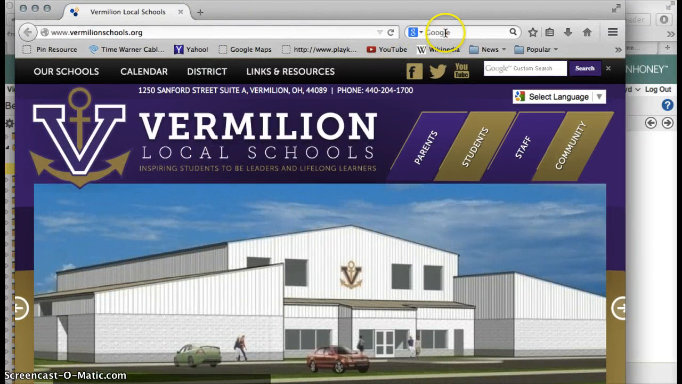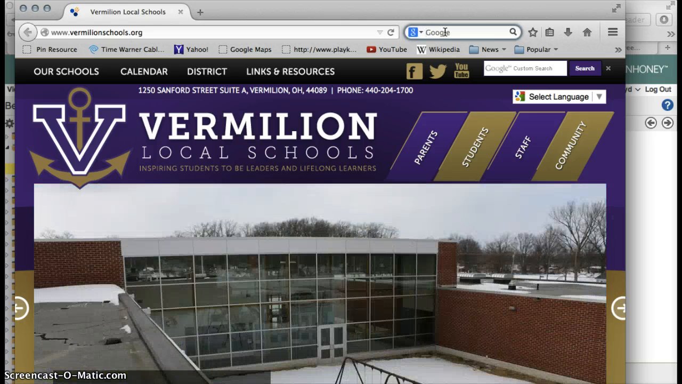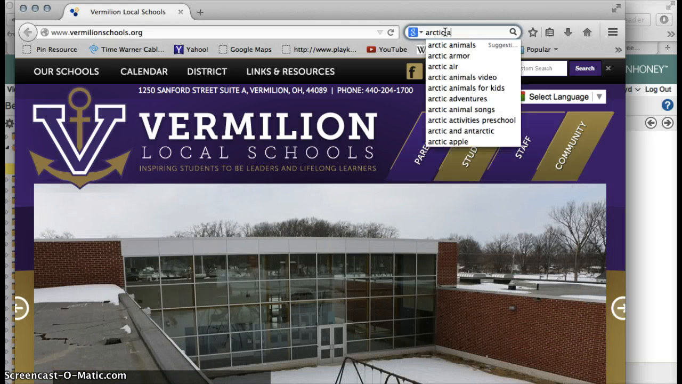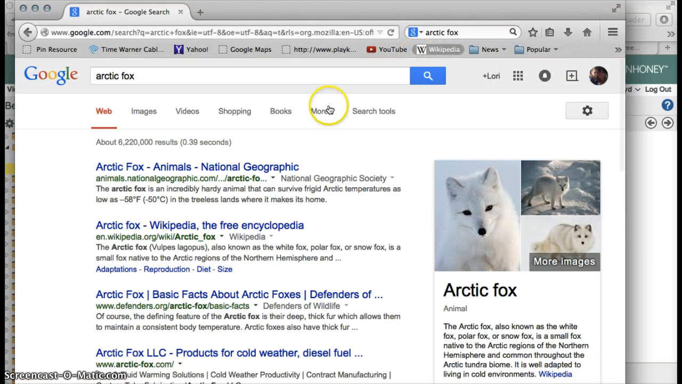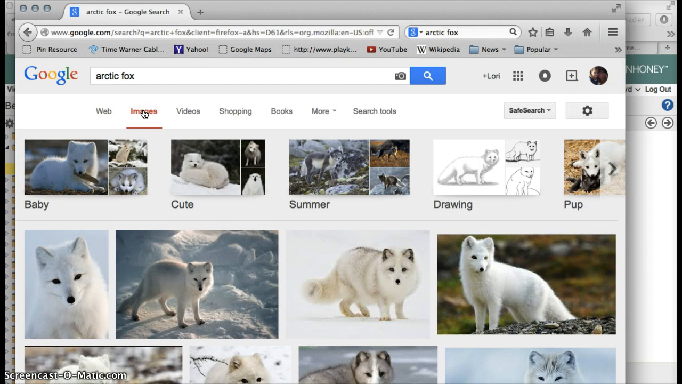to the district homepage, and I'm going to go right here to where it says Google, and I'm going to do a search for my animal. Let's just say I had an Arctic fox, and I'm going to click on images in Google. Now you've done this because you've had to upload some images for the large packet that you just worked on. Now you're going to make a poster for the summary page that's going to be on display in the hallway.